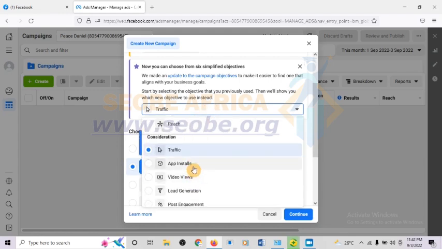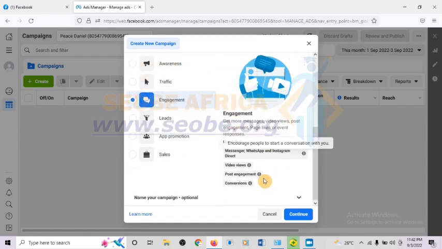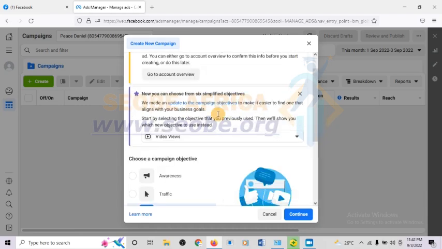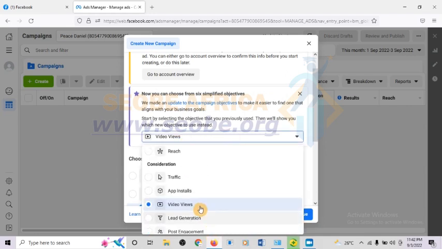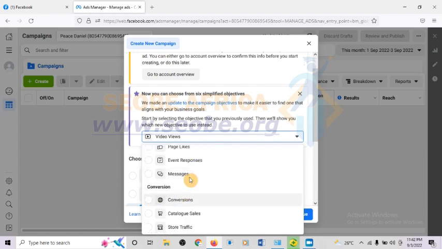Aside from the traffic objective, we have other objectives like video views. If you click on it, you still see what it will do to your ad. You can see Messenger, sorry, you can see WhatsApp, get more messages, video views, post engagement, page likes, or even responses. So that's for engagement. Video views is under engagement. So just in case you want leads, you can also pick this one, which is under the consideration objective. Now the last one is the conversion objective.